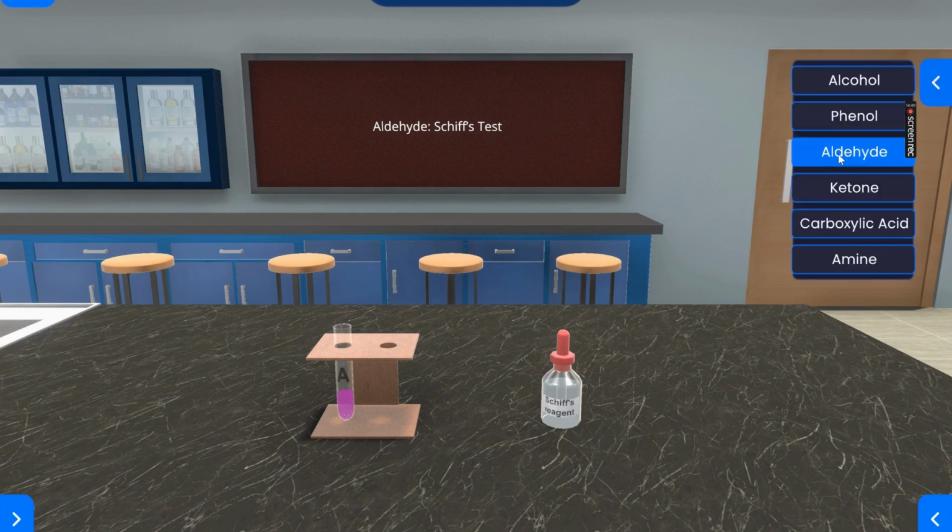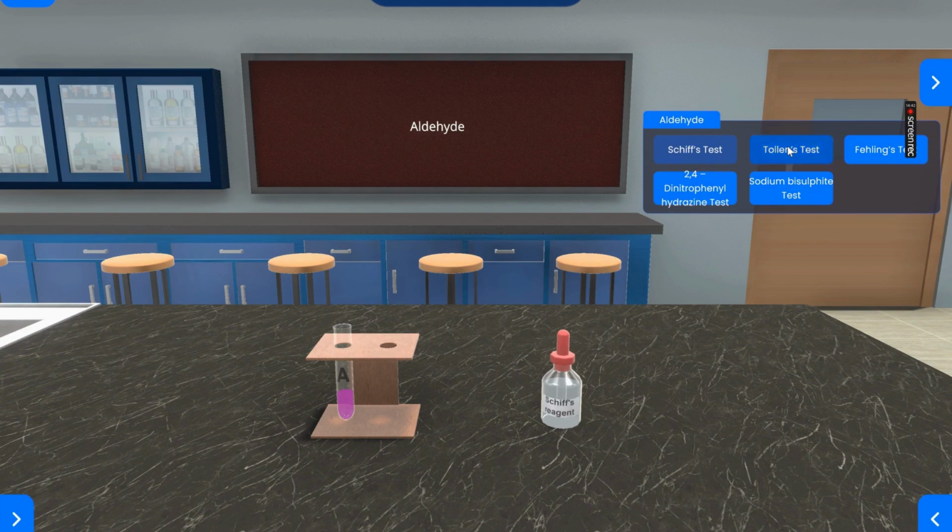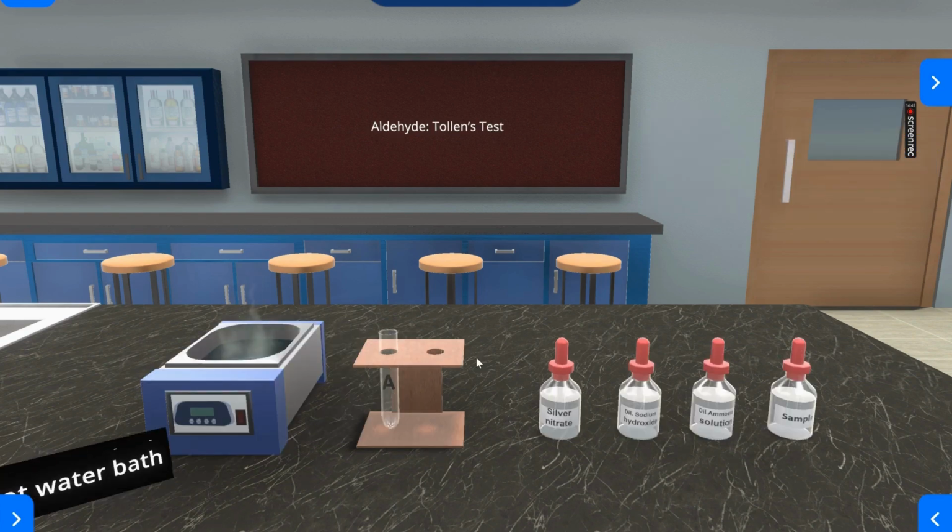Let's go to the next test for aldehyde, that is Tollens test. Usually in the lab, students will struggle to get the silver mirror in case of Tollens test. Let's show them clearly how the silver mirror will appear, and what are the conditions to be maintained to get the silver mirror. Let's start by adding silver nitrate to the test tube.